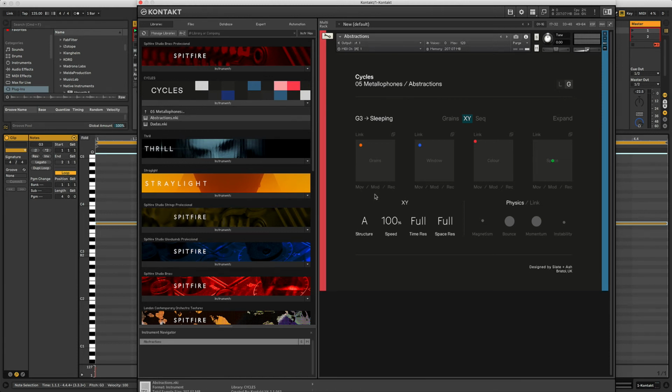And you have new sets of parameters underneath those grids. So we have movement, modulation, and I'm not going to go through modulation because we've got that coming up in a whole chapter. And then we've got record mode, and that's the same for each of the 4 grids. And then we have XY parameters: structure, speed, time, resolution, spatial resolution. We have physics and link mode parameters.